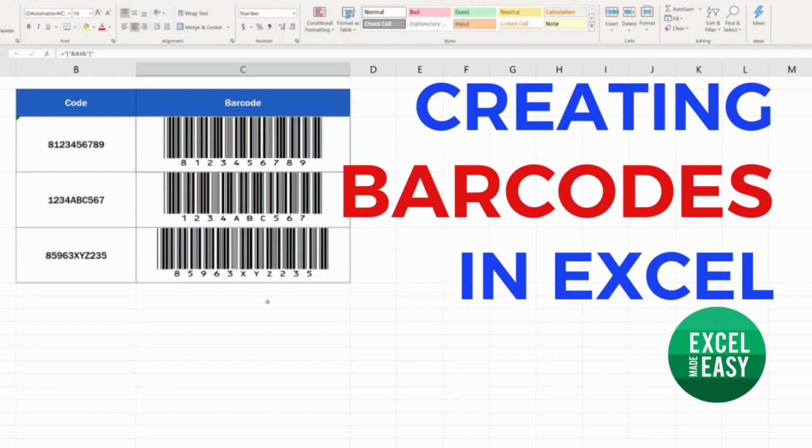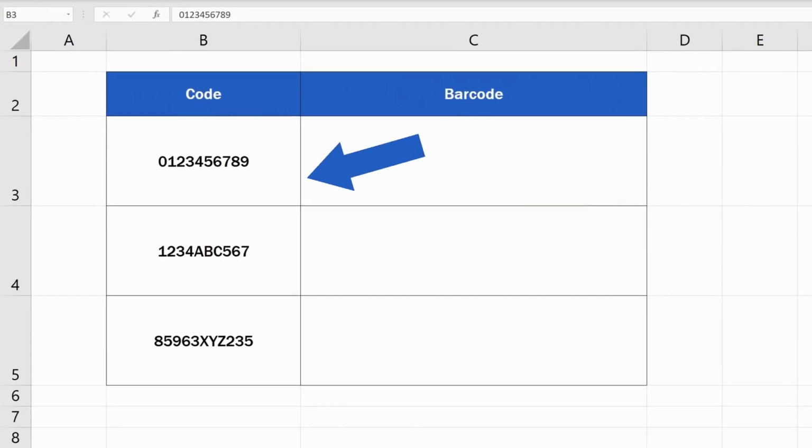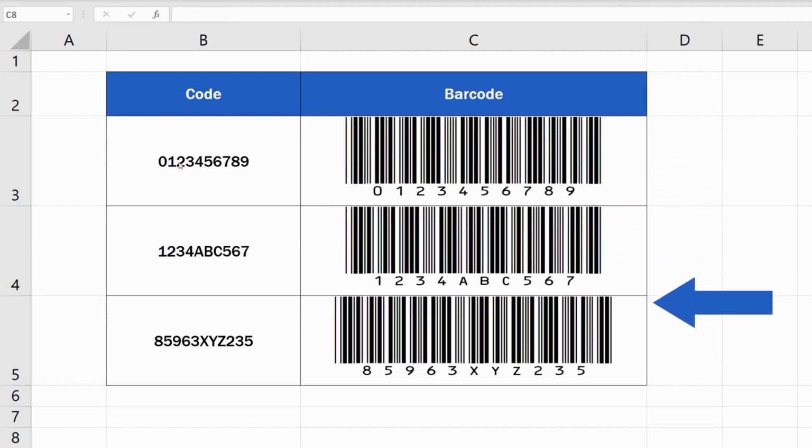In today's tutorial, we're gonna talk step by step through the whole process of how to create barcodes in Excel. Barcodes are used everywhere, and today we'll see how to create standard barcodes, which will be recognized by any barcode scanner.